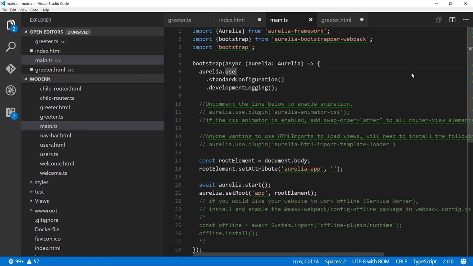Okay, so the first 3 lines should be familiar to you because those are import statements to import a required class from a module. So we need the Aurelia class from Aurelia framework, and we need the Bootstrap class from Aurelia Bootstrapper Webpack. If you are somebody who has already seen Aurelia, and if you use system.js, then you might be wondering, why do I need a special bootstrapper? Aurelia team has written a bootstrapper which is specially designed for Webpack, and that's why we are importing that bootstrapper explicitly. And then we also need to import the base bootstrap interface as well.